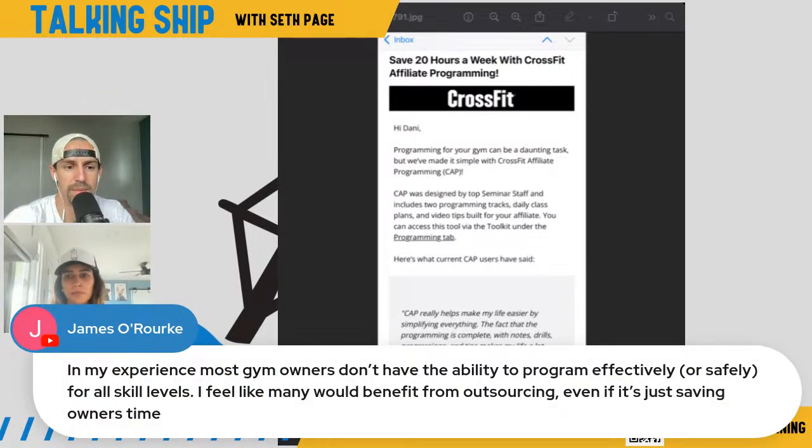Agreed. But yeah, James, in my experience, most gym owners don't have the ability to program effectively or safely for all skill levels. I feel like many would benefit from outsourcing, even if it's just saving owners time.